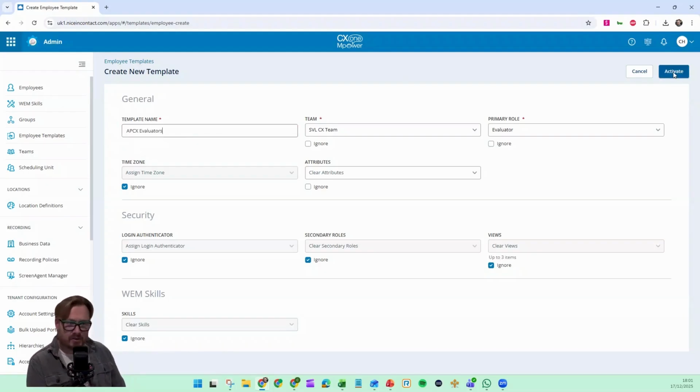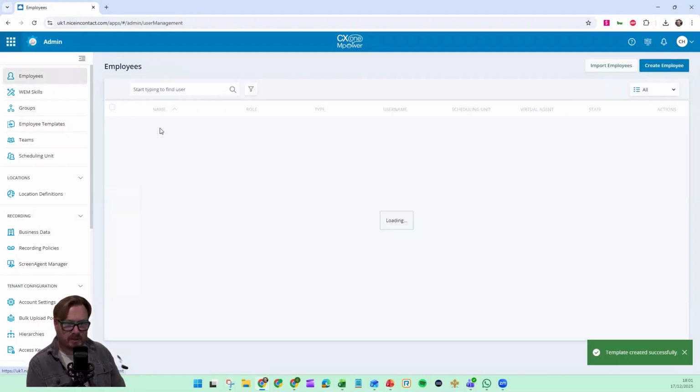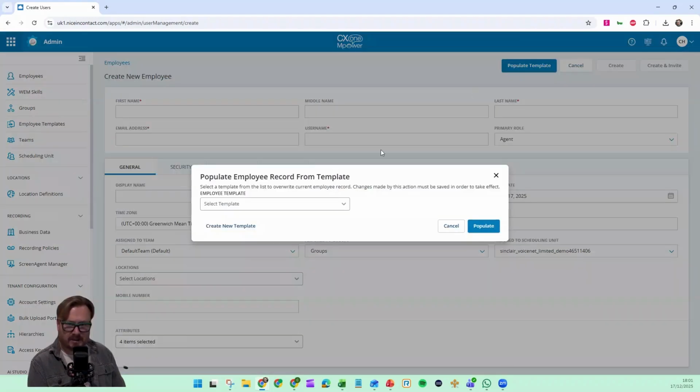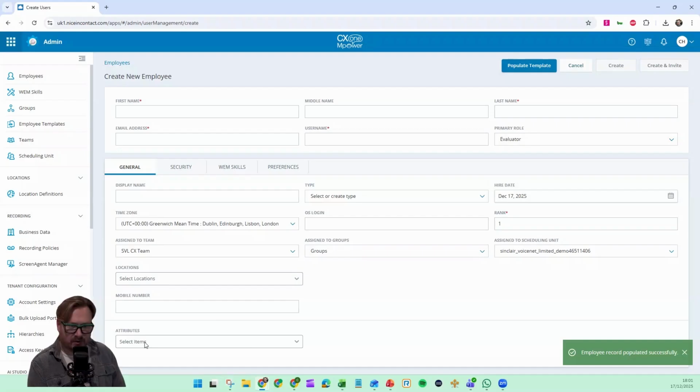What you could then do is, if we go into employees and click new employee, we can populate the template and say who we want it to be. Now I could do this to an existing employee as well. The moment I do that, we see our attributes have gone away, but our team is set up and our role is already there. So really good for making bulk changes either on an ad hoc basis to individual employees or using bulk upload now as well.